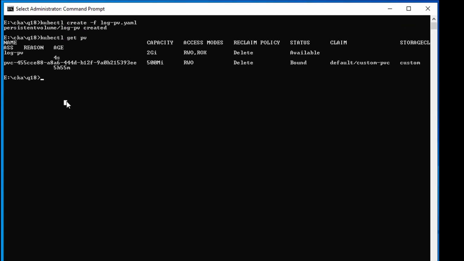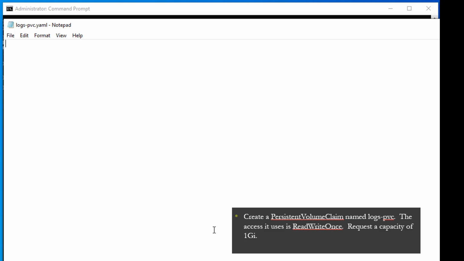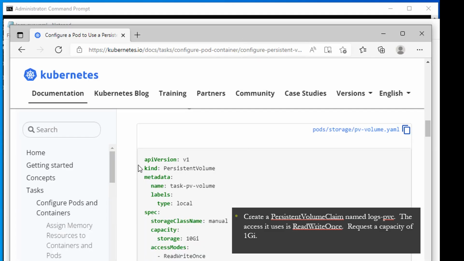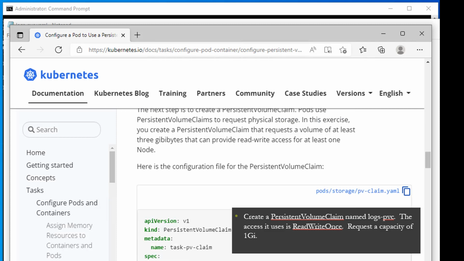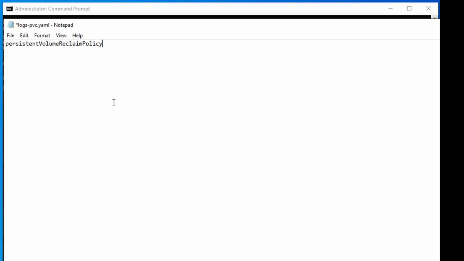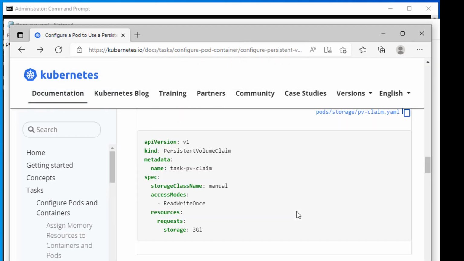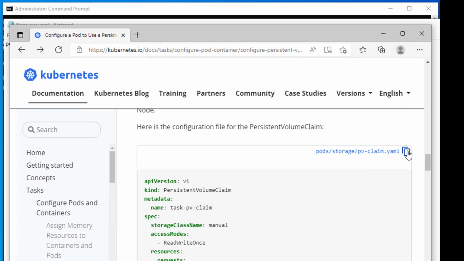All right, now it's time to make the claim. So follow this same general step. We want this to be called logs-pvc.yaml. And we'll go back to the same web page. Look for a claim. We'll use this as a starting point. Oh, we didn't get everywhere. Something went astray there. Oh, there we go. What happened? All right, copy.